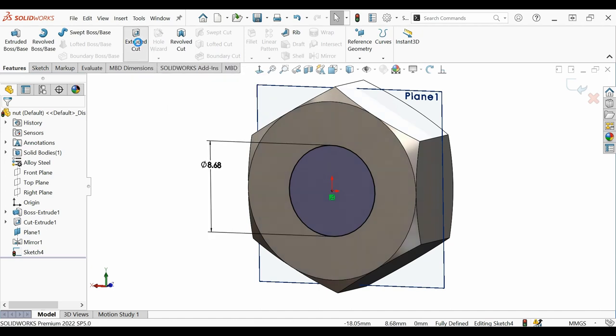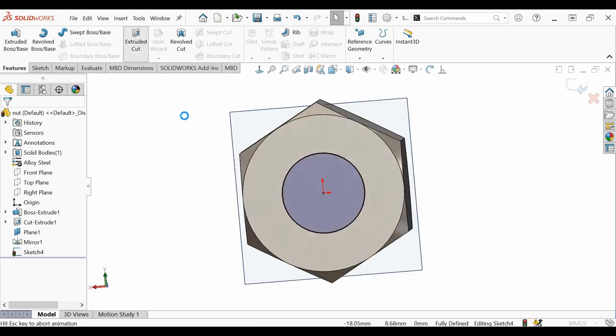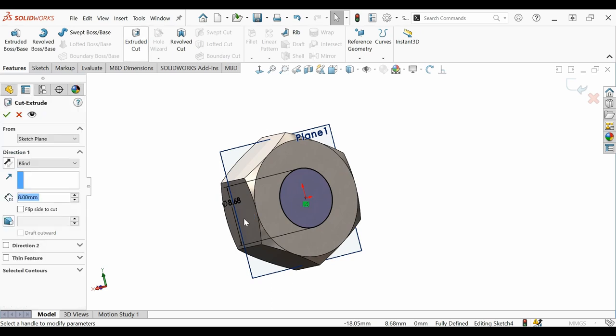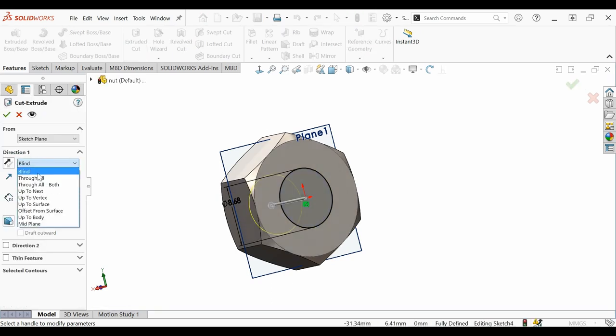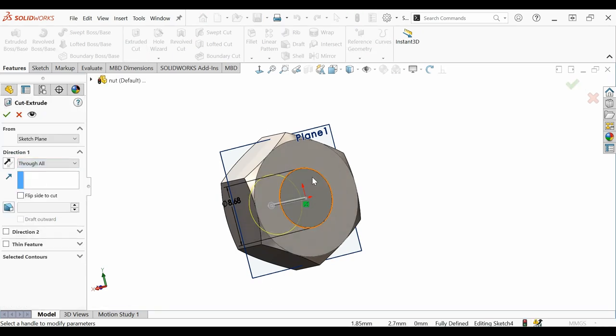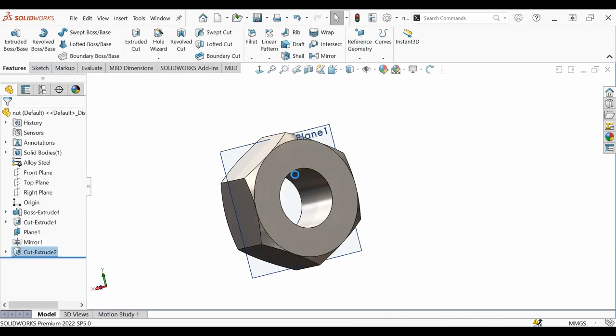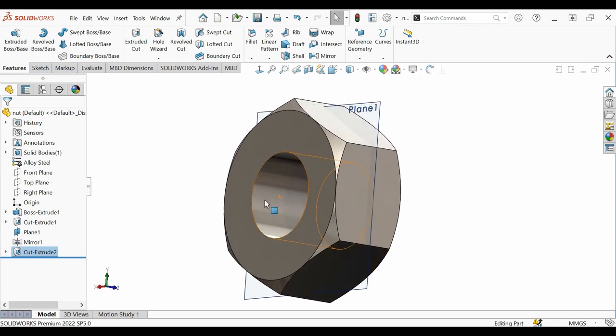We'll do the extruded cut now through all. And we'll add some quick chamfers to it.